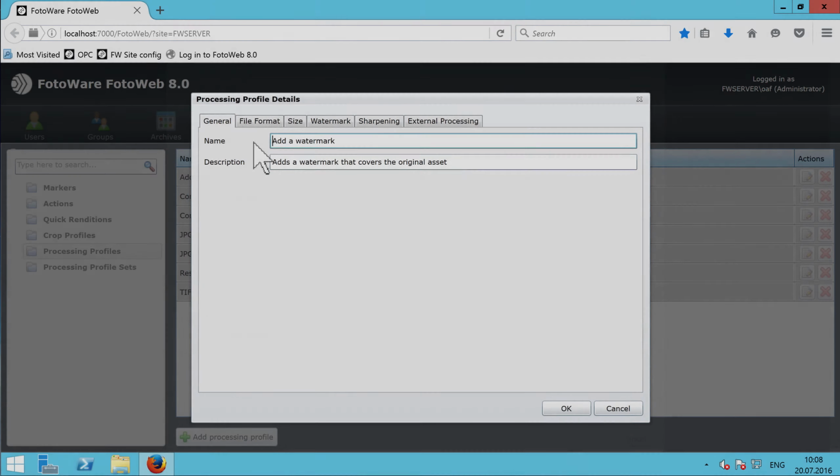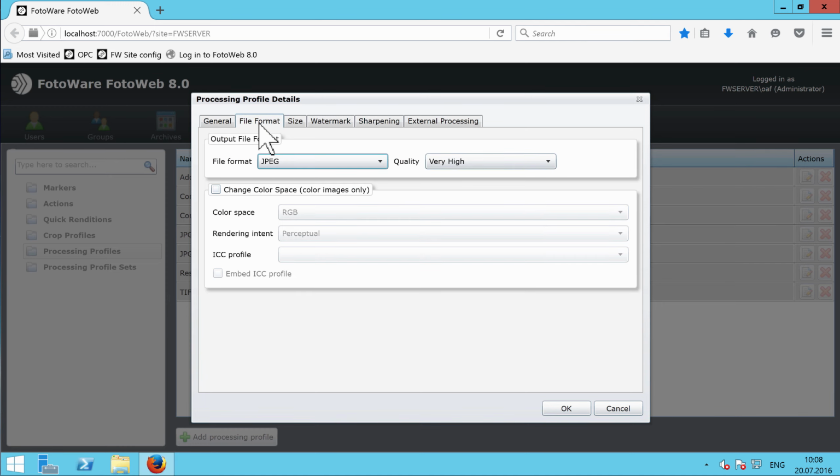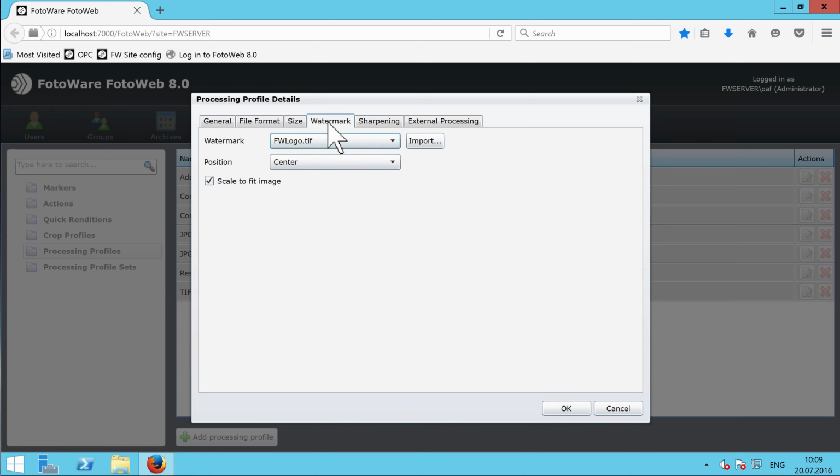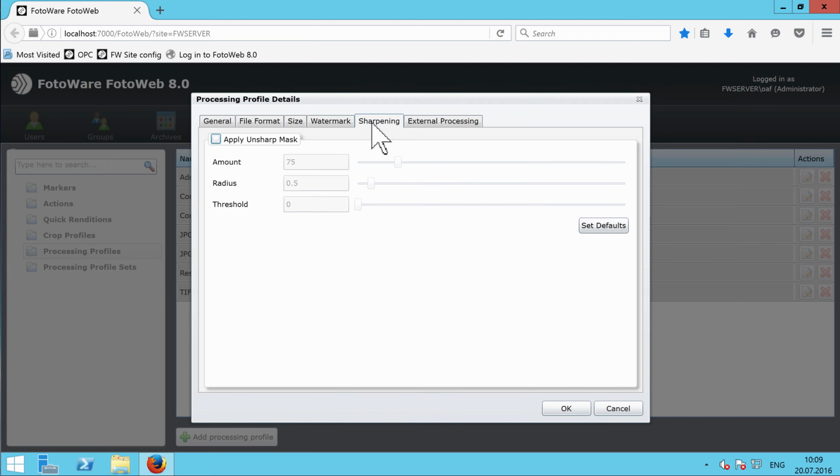Now, all you've seen so far is the application of a watermark, but let's briefly look at some of the other possibilities of a processing profile. You can see there's a choice of file format and color space. If you have an archive of high-resolution TIFF or RAW files, you can, for example, convert the downloaded copy to JPEG for faster downloads. There's also image resizing and resampling. There's watermarking, as we've demonstrated. There's an unsharp mask filter.